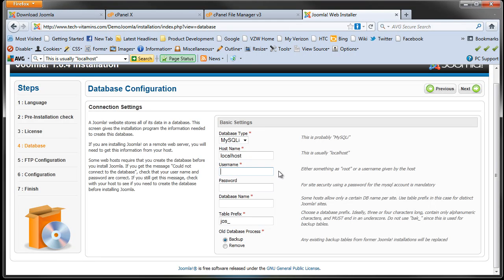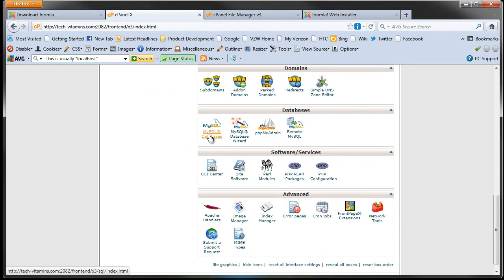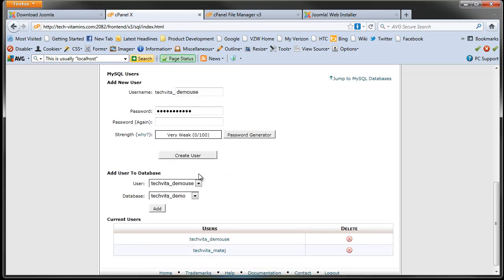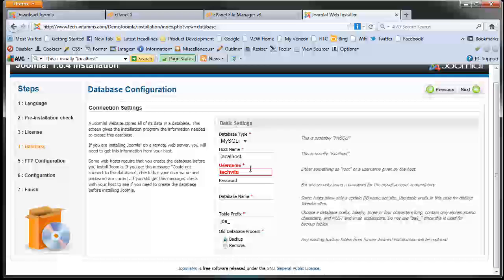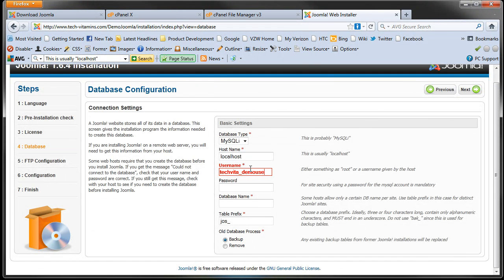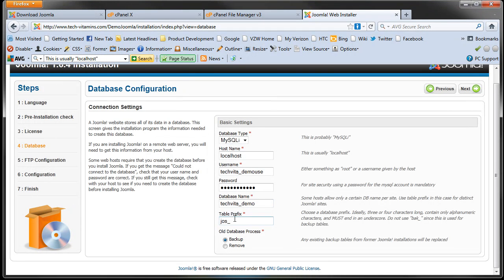So now let's enter the username, and this is going to be the username of the guy that you created. So I can go back into my cPanel screen, go into my databases, and remember my user was techvita_demo_use. So we do that. Password was demo use 2011, and database name is techvita demo, and the table prefix for your SQL database will just remain JOS.